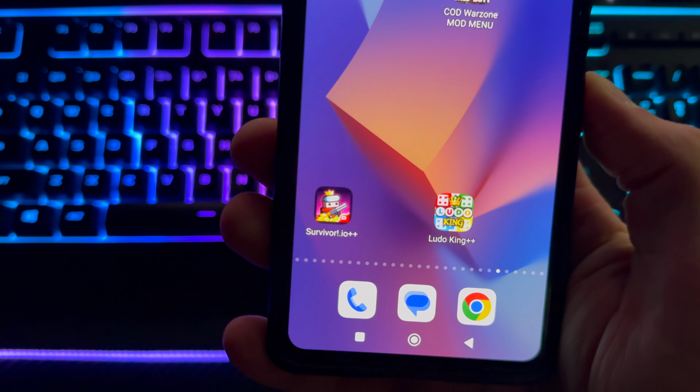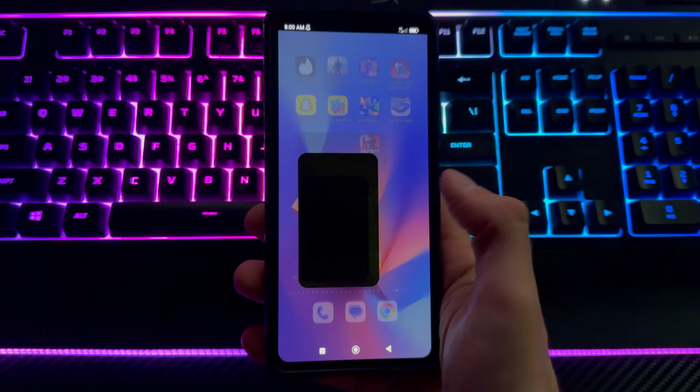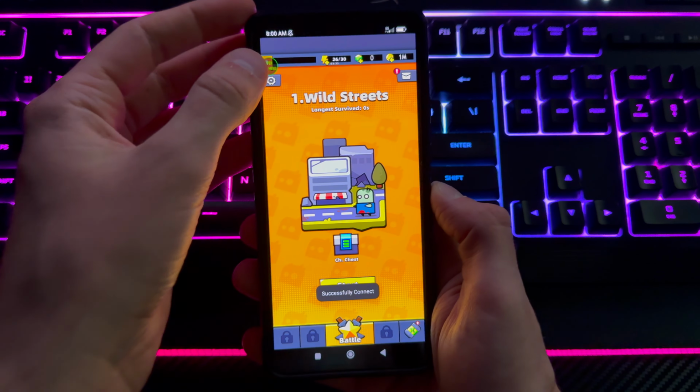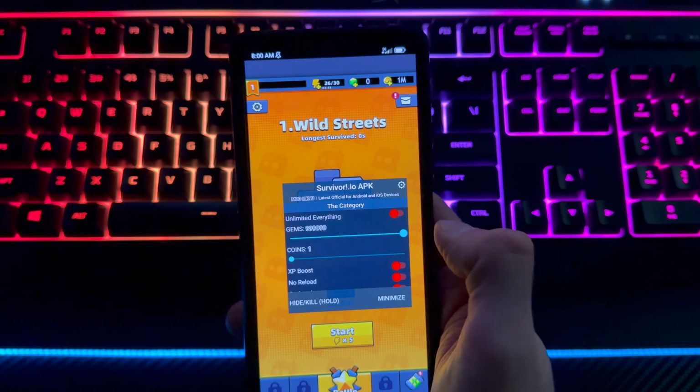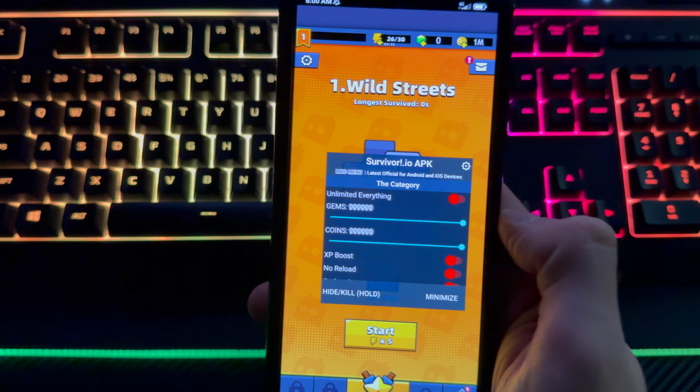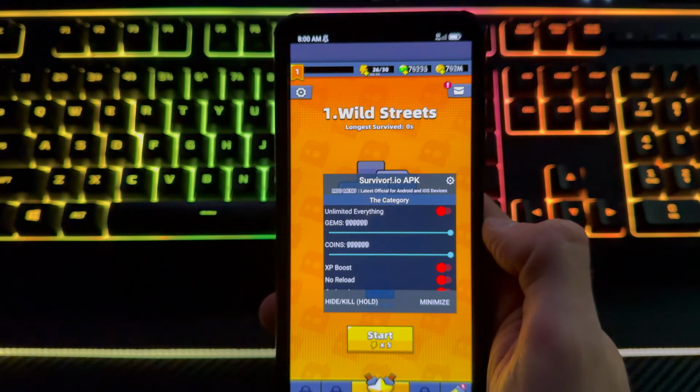In today's video, I'm going to show you how to download Survivor.io++, the modded version of Survivor.io that gives you unlimited money and unlimited gems on your mobile device. Make sure you watch the video all the way through so you don't miss any steps.